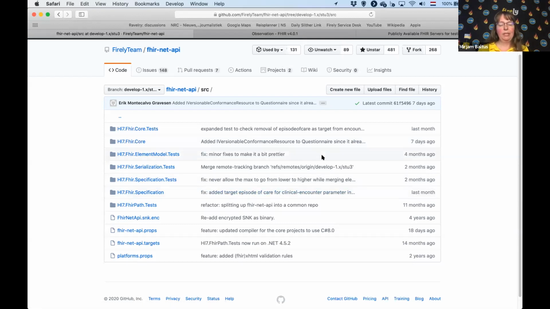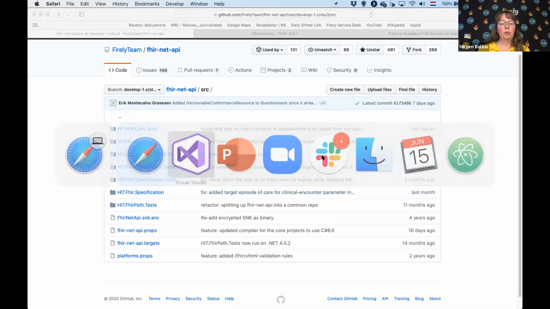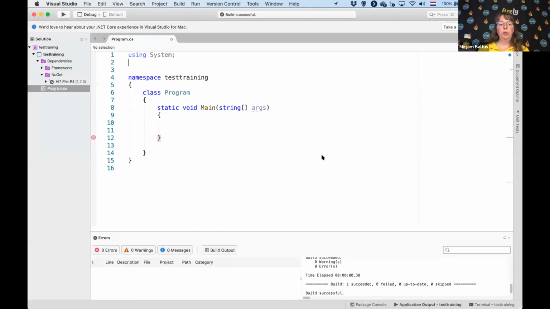Okay, so now switching back to my Visual Studio, we are going to use the model. So I'm going to say using hl7.fhir.model. And if you have your Visual Studio open and if you have put that library on there as well, you can do this together with me. So now I have my model, and now that means that I can create a new observation, right?